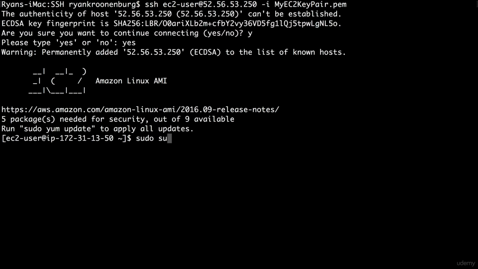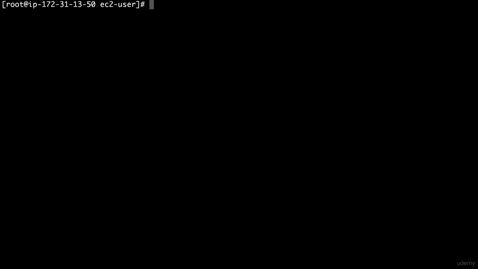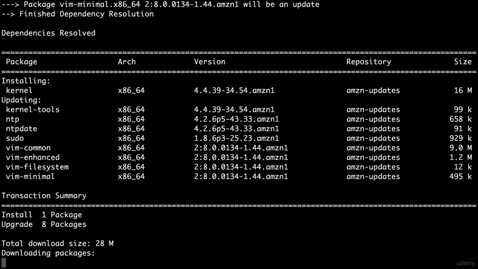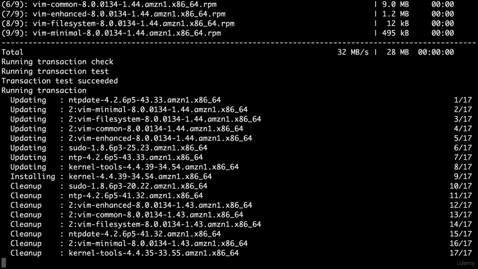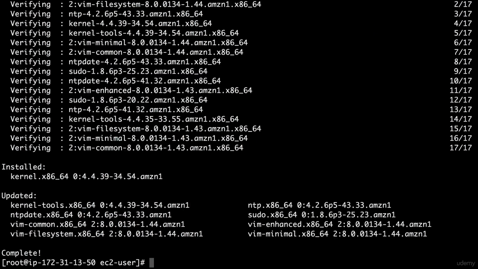So I'm going to elevate my privileges to root, and I'm going to clear the screen. Now, see if you can remember how we installed Apache last time. The very first thing we did was just a yum update. It's always good to get into the habit of this because you're updating the kernel, so you're applying all your security patches, making sure that your EC2 instance is as secure as it can be. It can take a little bit of time, and there we go.